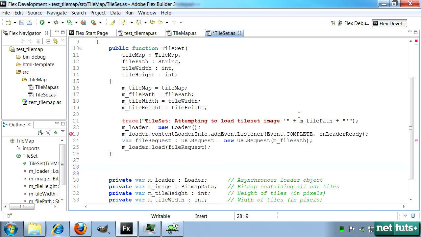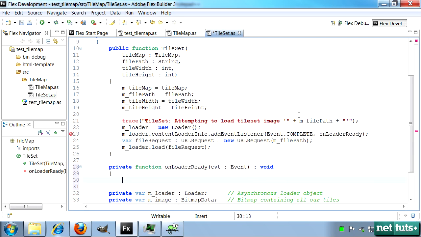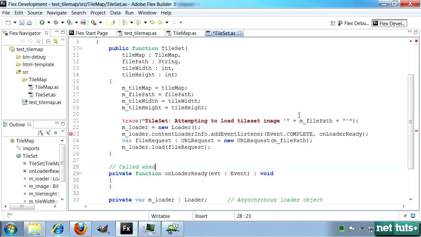All we need to do is now provide that little member function, and we will be able to load our image in there. So that's just a private function, and we paste the name from earlier. Oh, it's not on my clipboard anymore, we'll just put it right in. And once again, it's just taking an event as an argument, and it doesn't have a return value. So this is called when the image file has finished loading.